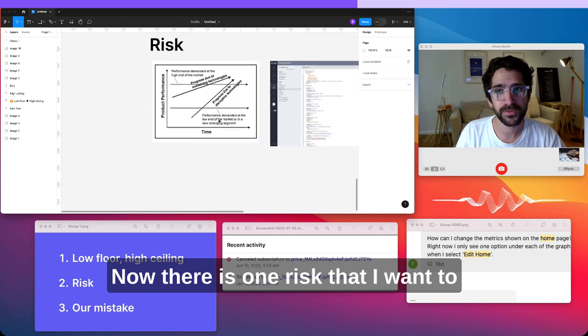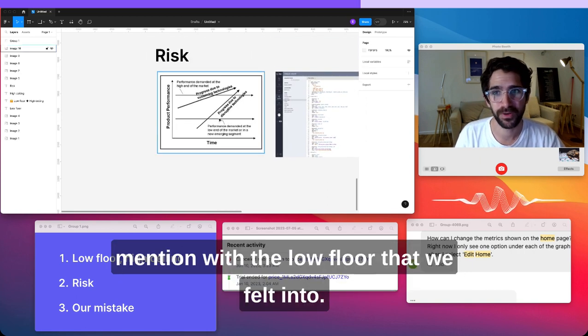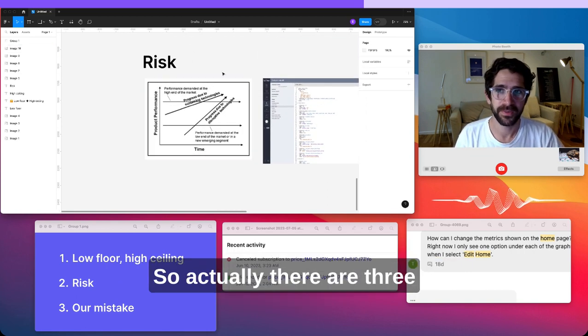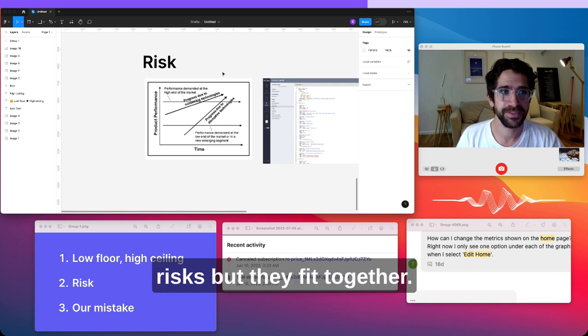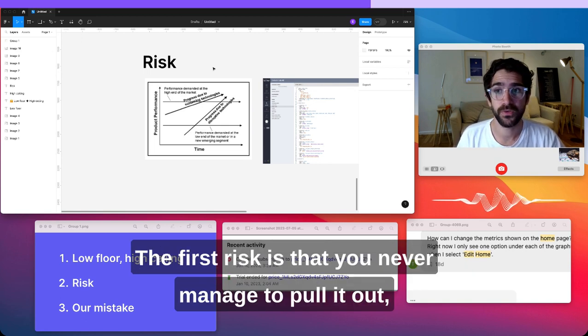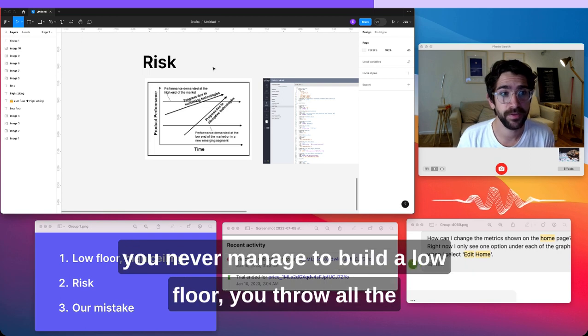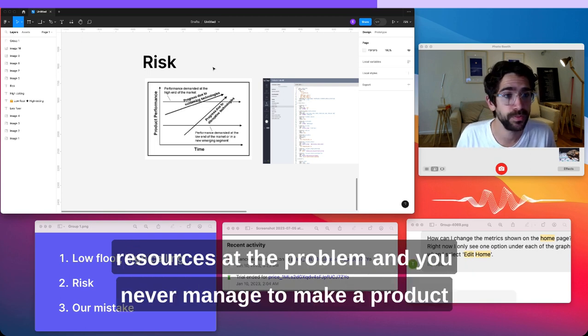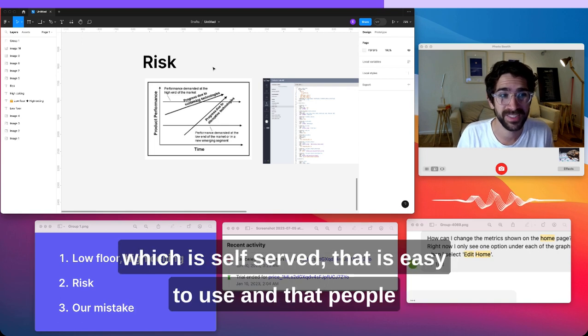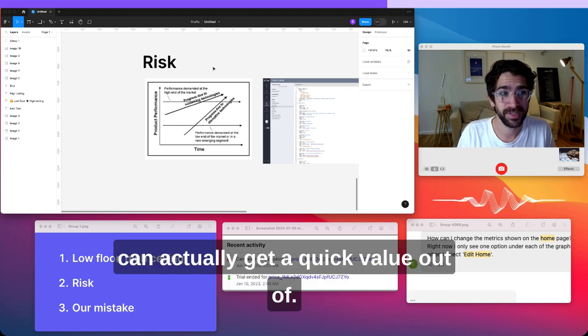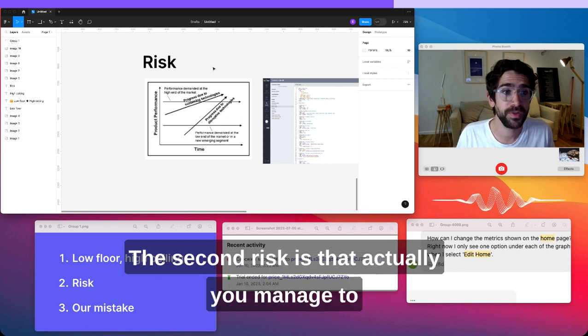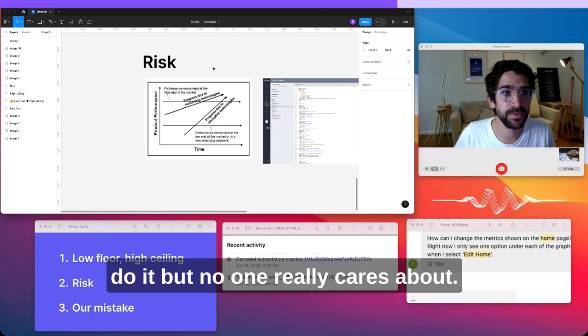Now there is one risk that I want to mention with the low floor that we fell into. So actually there are 3 risks, but they fit together. The first risk is that you never manage to put it out. You never manage to build a low floor, you throw all the resources at the problem, and you never manage to make a product which is self-serve, that is easy to use, and that people can actually get quick value out of. The second risk is that you manage to do it, but no one really cares about it.